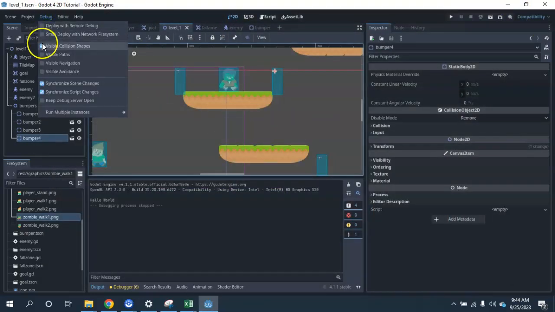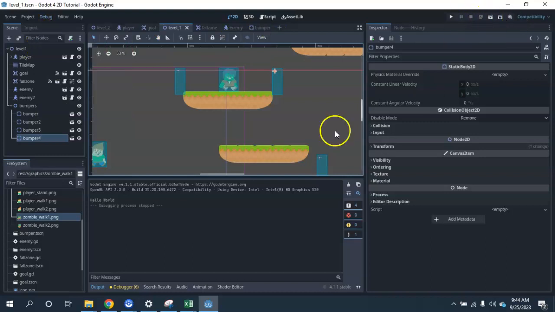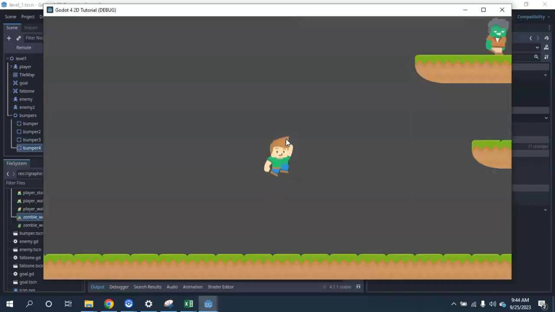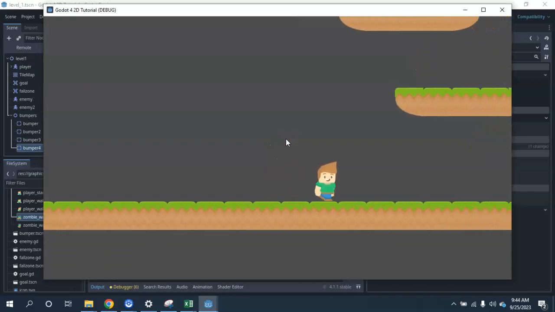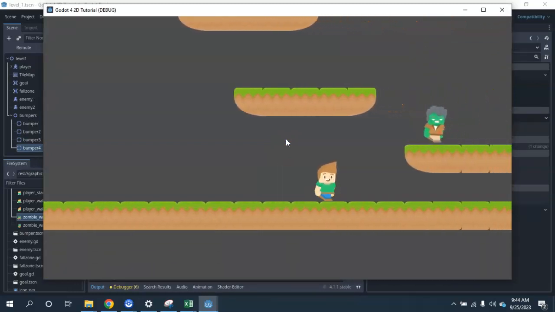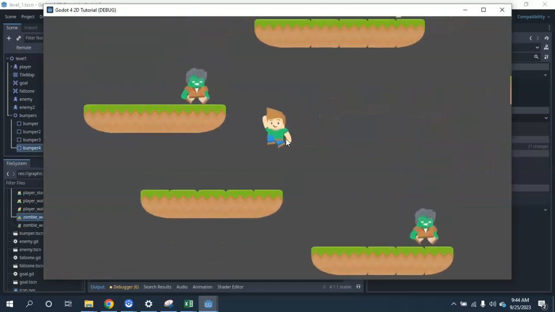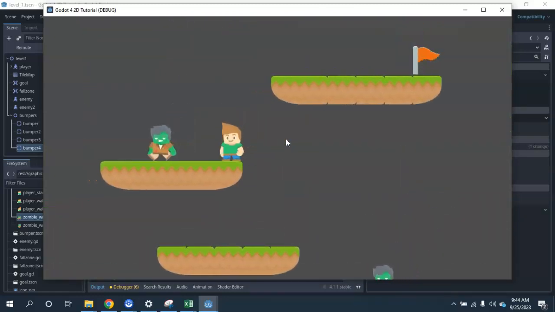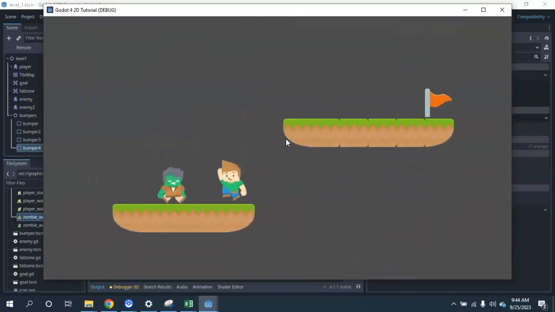It doesn't look quite as magical when we have the collision shapes on, but if I turn those off in my debug mode, for when I'm actually playing the game, now we have some working bumpers that I can't see. They do affect my enemy, however, they're not affecting my player.